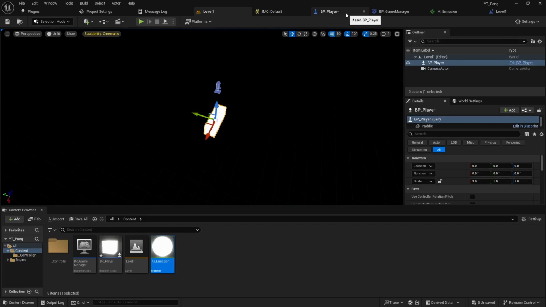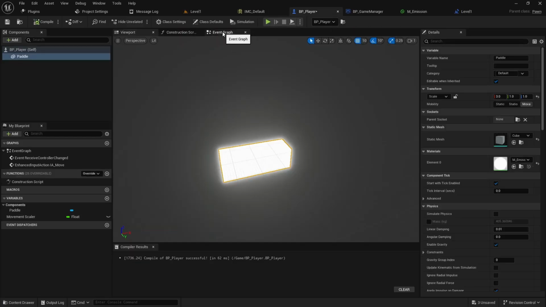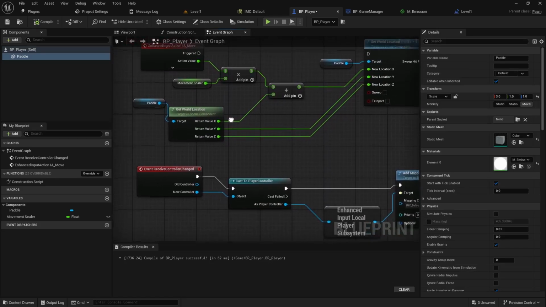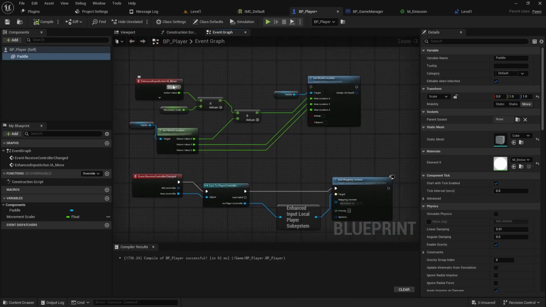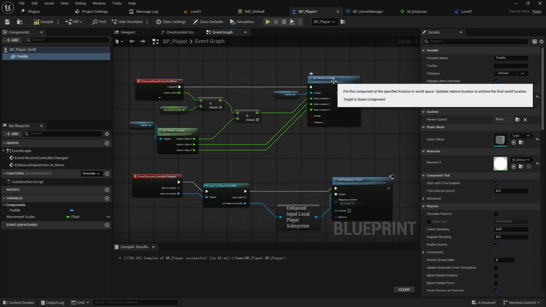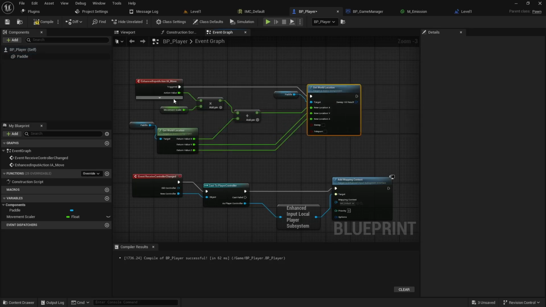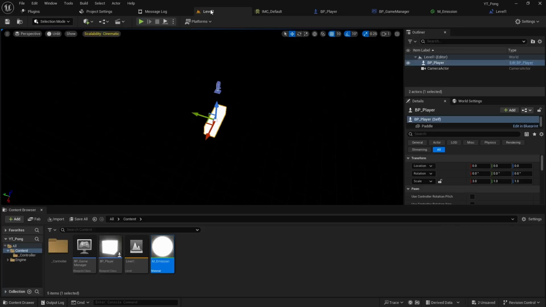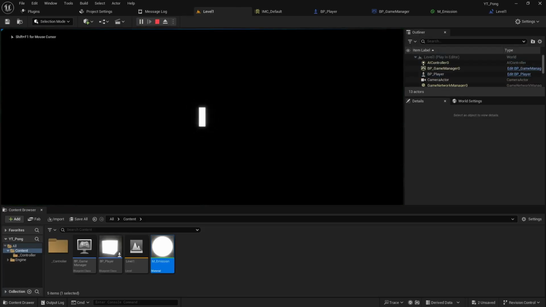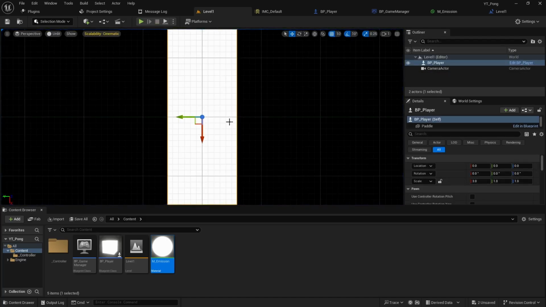All right, so let's go back into our player character. When we did the enhanced input action move, we never actually hooked up the execution pin. So it was set up, but it was never executing. So let's compile and save and try that again. All right, so we have a paddle, and the W and S keys are now moving. If I use my joystick it's moving as well, which is perfect. But now we need to get 2 players. So we're almost there.